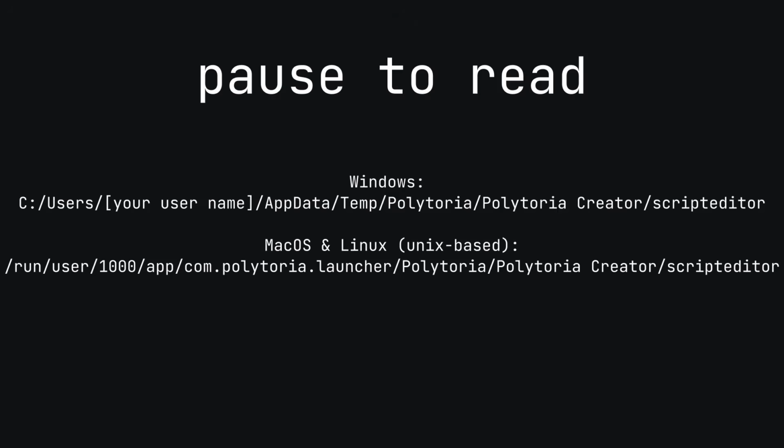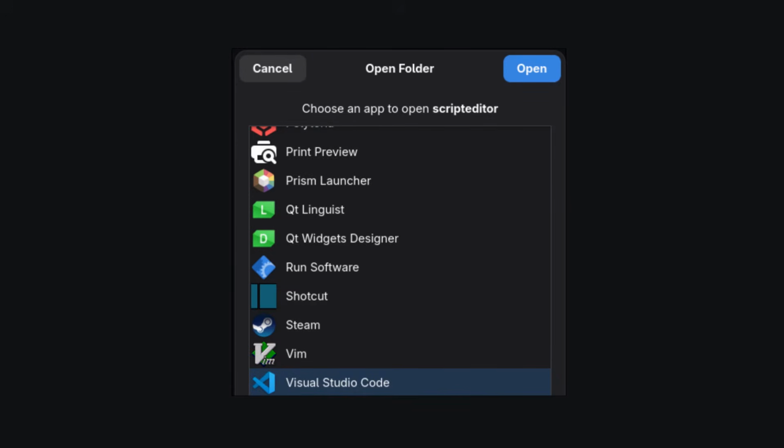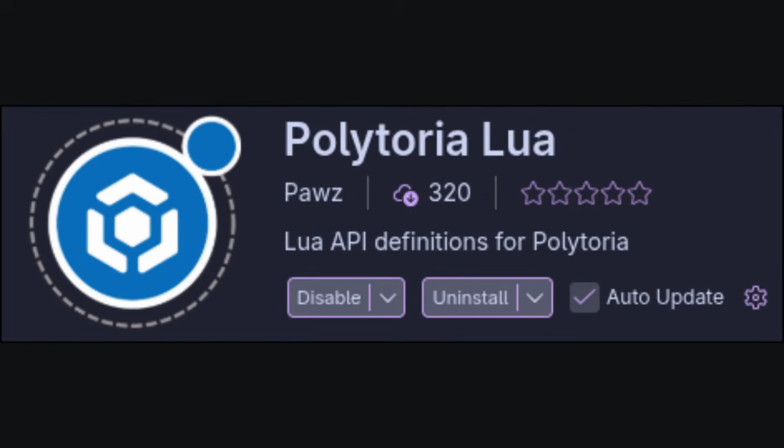If it still isn't opening, you can go to these places in your files and open up Visual Studio Code there to start scripting. Once you have VS Code opened, I recommend installing the Lua and the Polytoria Lua extensions for autocomplete. After all that set up, we're ready to start coding.